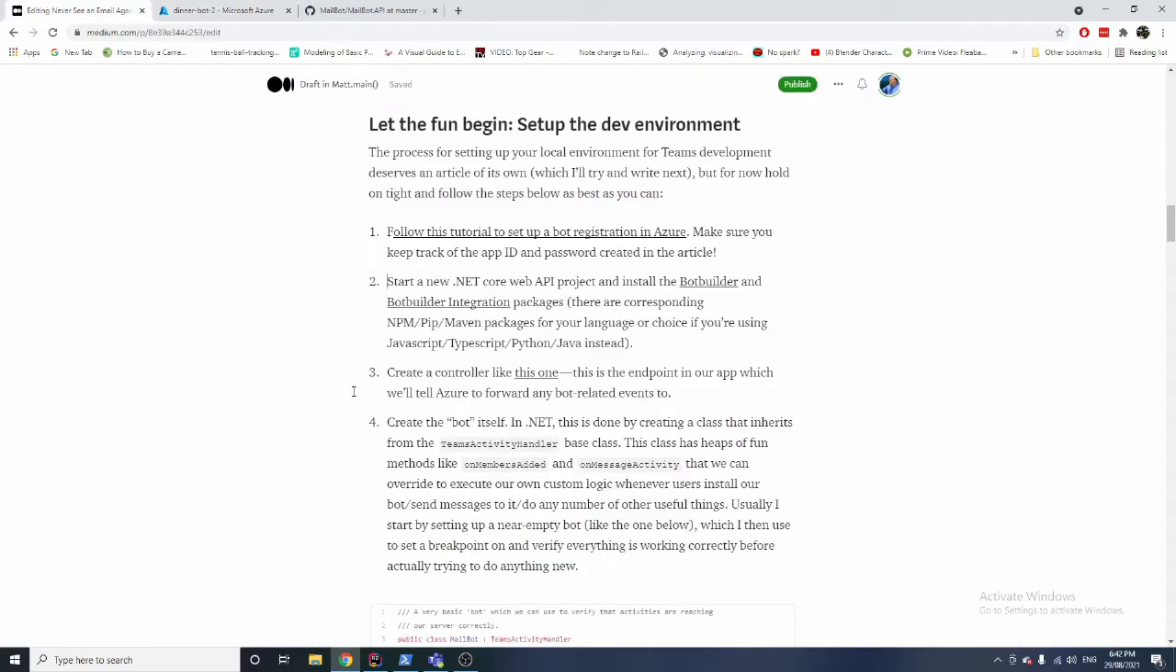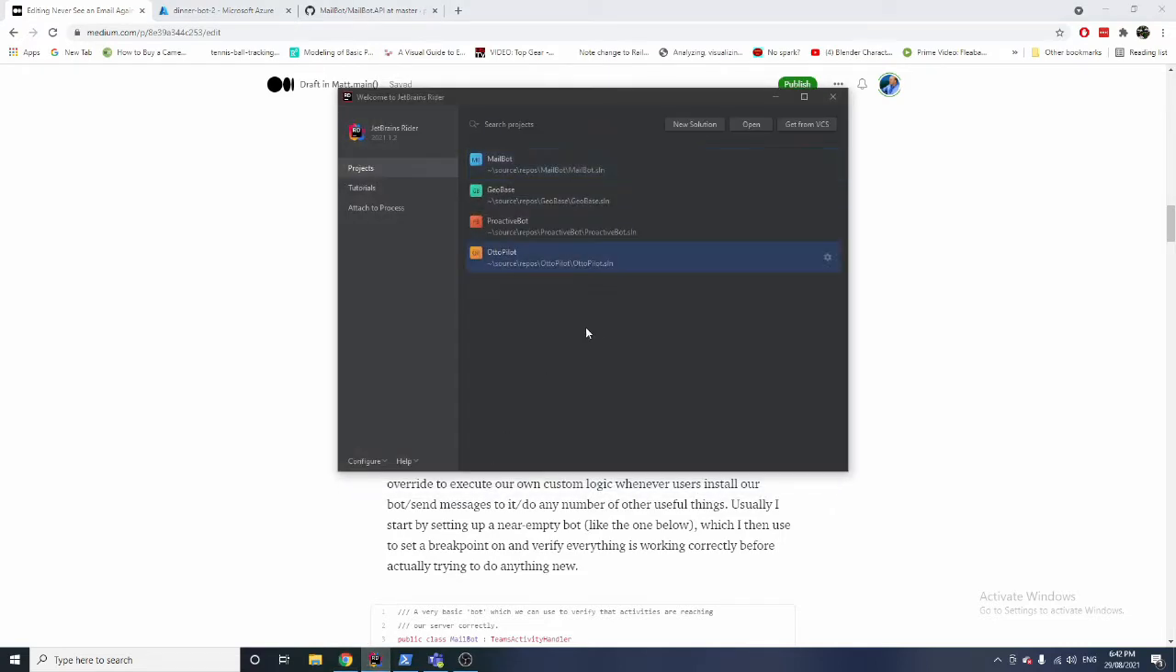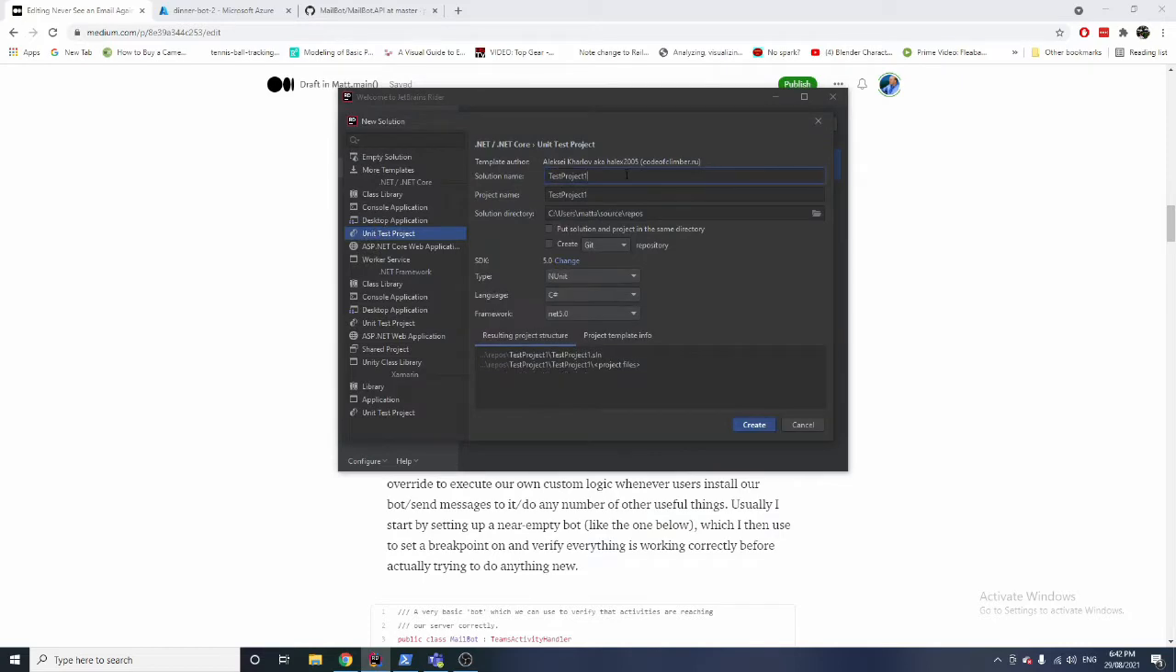Next step is to use your IDE to create a new .NET Core Web API project. I use Rider. If you're still using Visual Studio, I'm sorry, you're probably just poor. I must say though, very impartial to VS Code. I just got used to Rider.